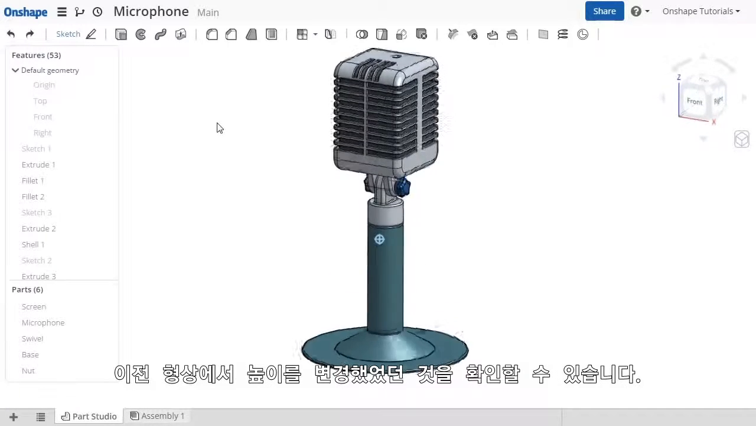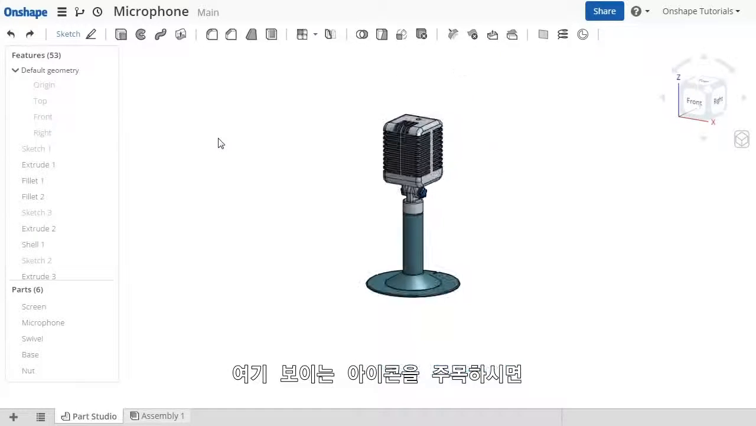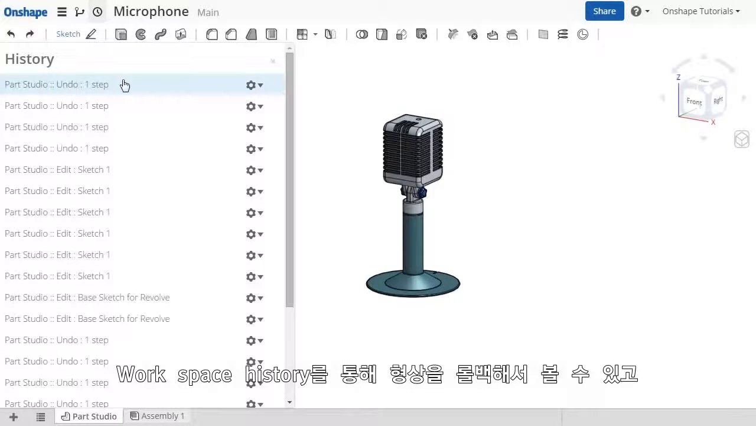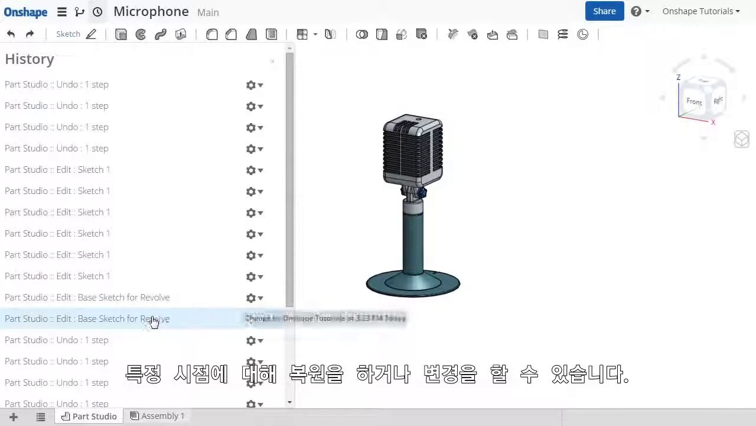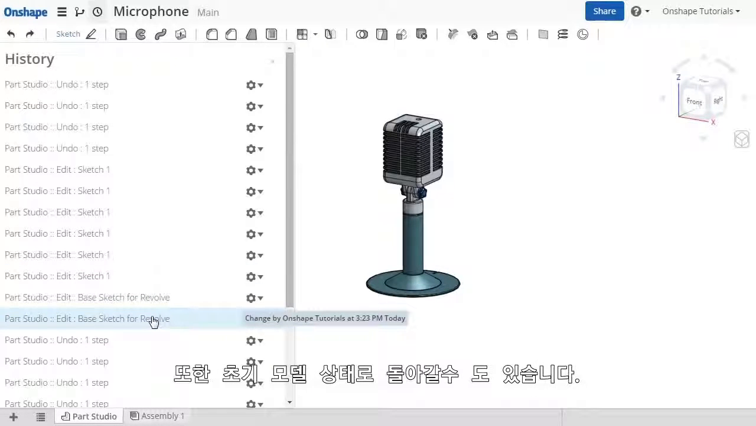In a previous browser session, I had modified the height of the base here in this design. If I roll over this icon here, notice there is also Workspace History. Workspace History allows you to roll back to view and/or restore any changes that you've made all the way back to the initial creation of the document, regardless of what browser session they were done.